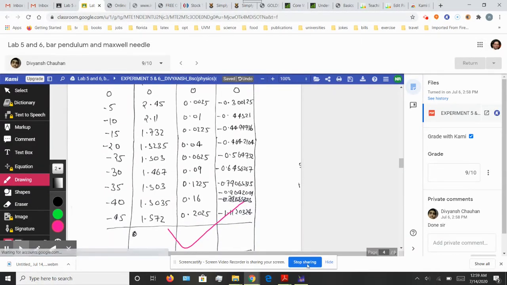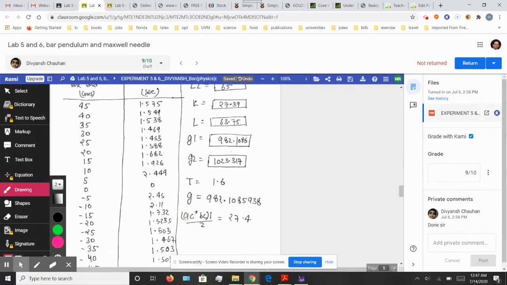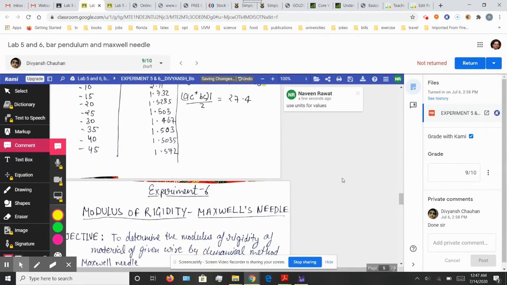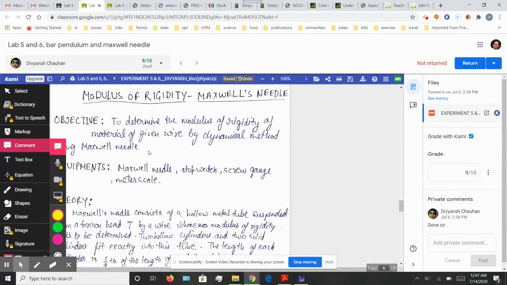So there are other tools that you can use. There is a comment section, so you can choose the comment and you can highlight in the PDF where you want to use the comment. The student has not used units for acceleration due to gravity, so you can comment that in the PDF file. Additionally, there are other options that you can play around with.